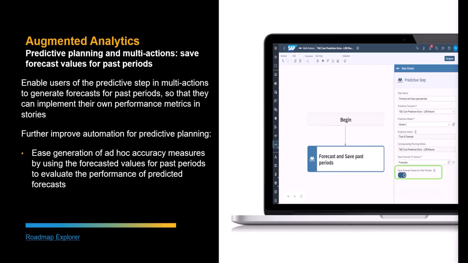Hello, my name is Thierry Brunet. I am Product Manager, and today I present you a new feature for SAP Predictive Planning delivered in Q1 2023.